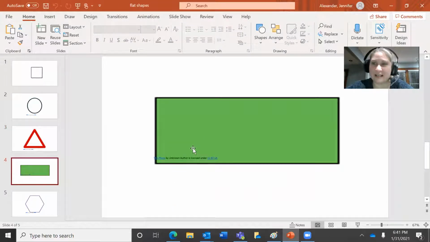This shape is a rectangle. Now you will notice a rectangle has 1, 2, 3, 4 sides, but 2 sides of a rectangle are long and 2 sides of a rectangle are short. So a rectangle has to have 2 sides that are the same size that are long, and 2 sides that are the same size that are shorter. Rectangle.